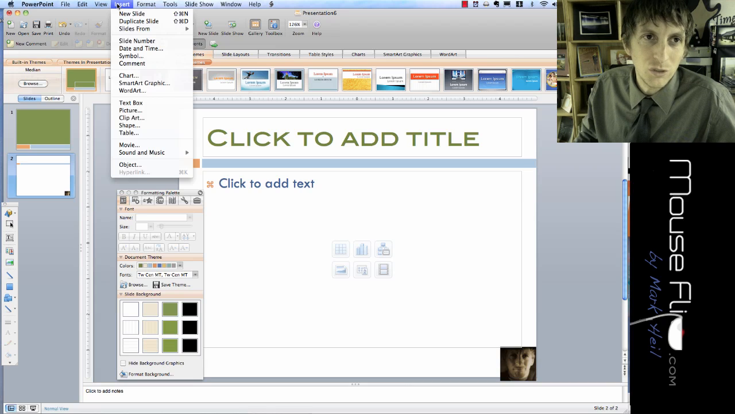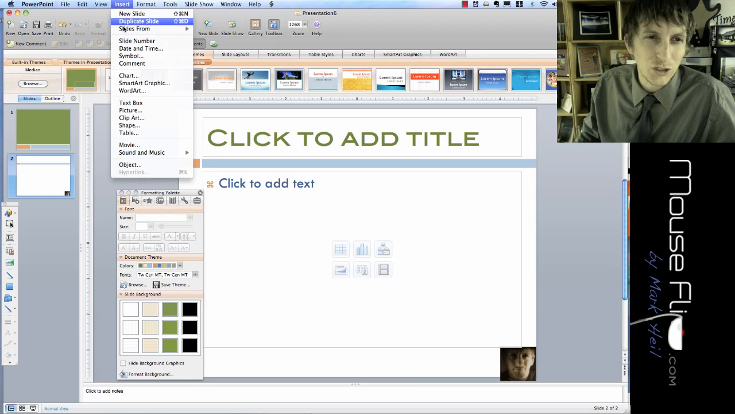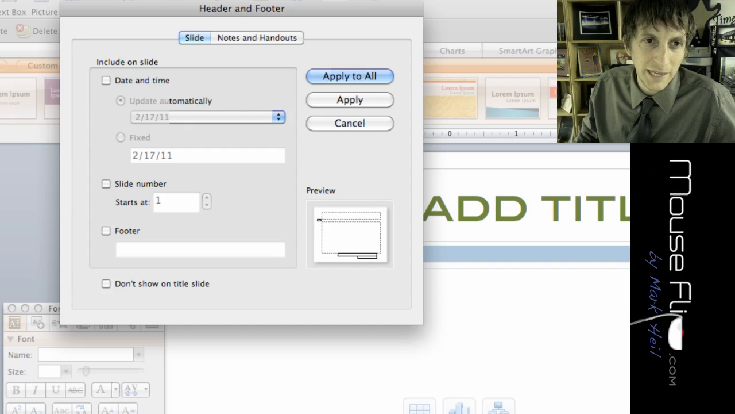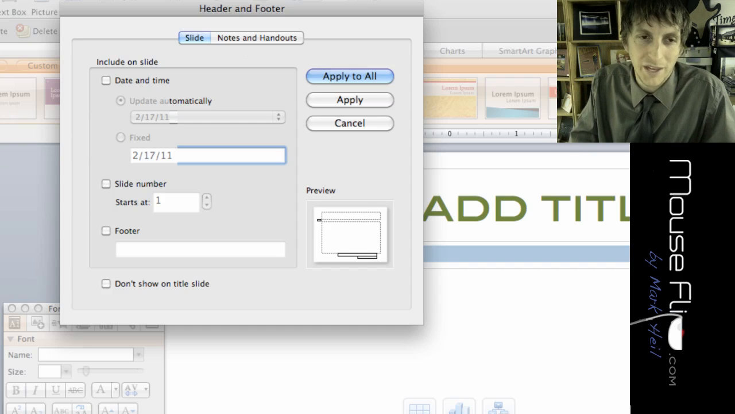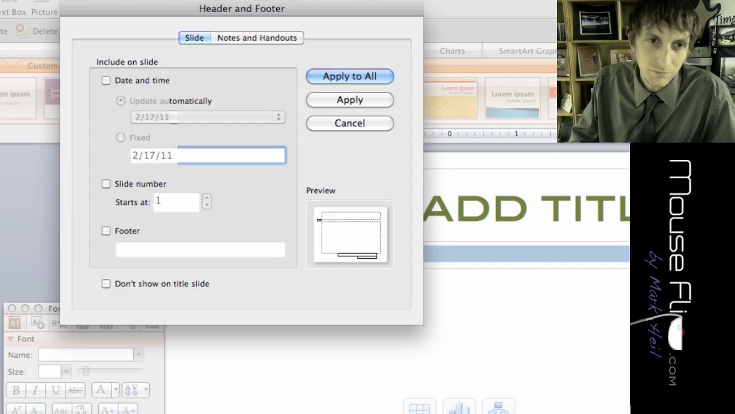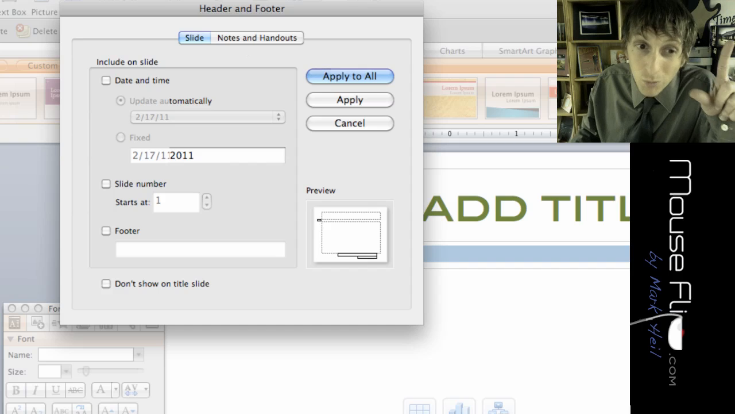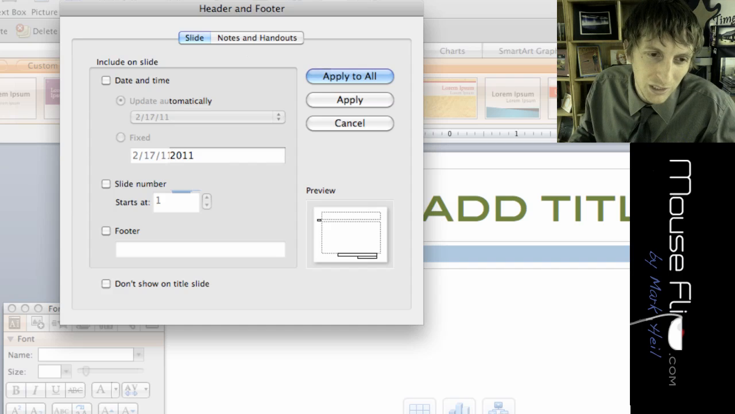So what you're going to do is you're going to go to View, and then you're going to go to Header Footer. And in our header footer, we're going to add the date and time, and we're going to do a fixed time, not automatically. If it's automatic, you open it up tomorrow, it's going to show tomorrow's date. We don't want that. So let's just put in a date, February, I don't know, 21, 2011. And then go ahead and click on slide number because we want to show the slide number, but we don't want slide numbers on the title page. That would be ridiculous. So click on don't show that.